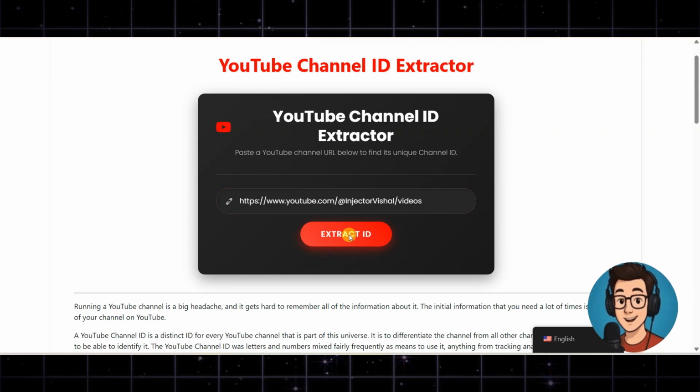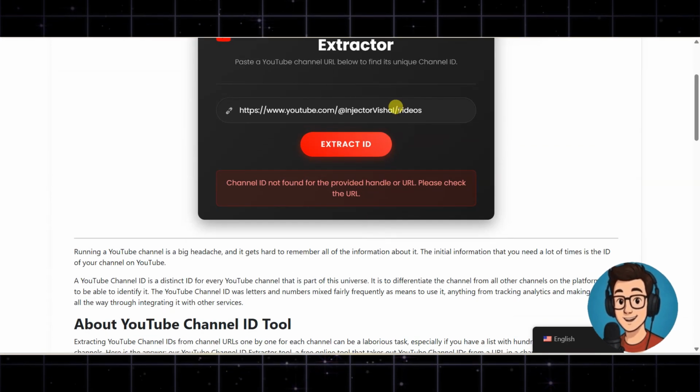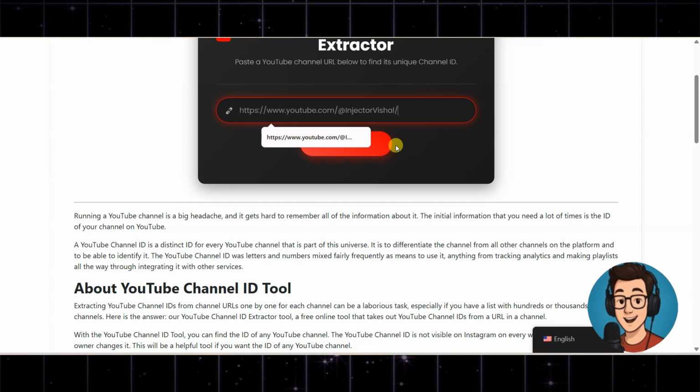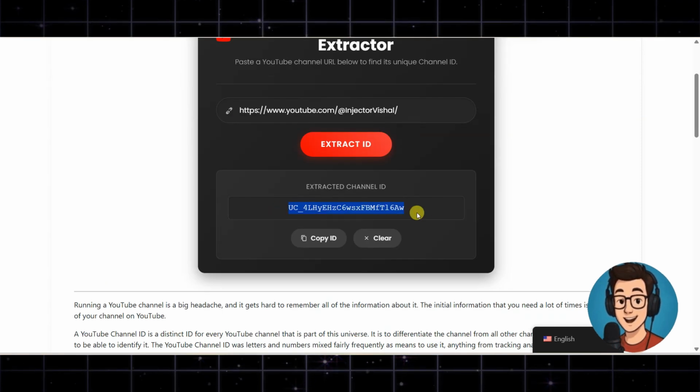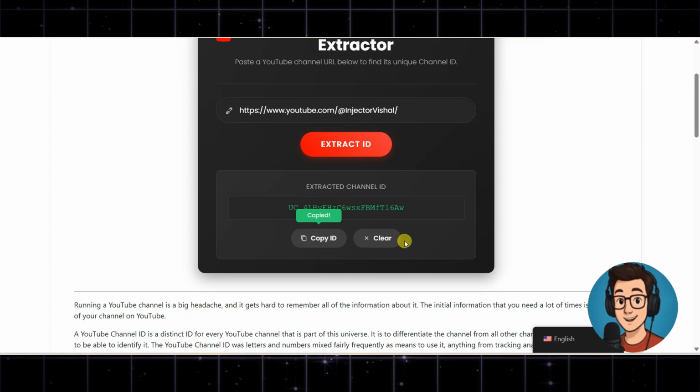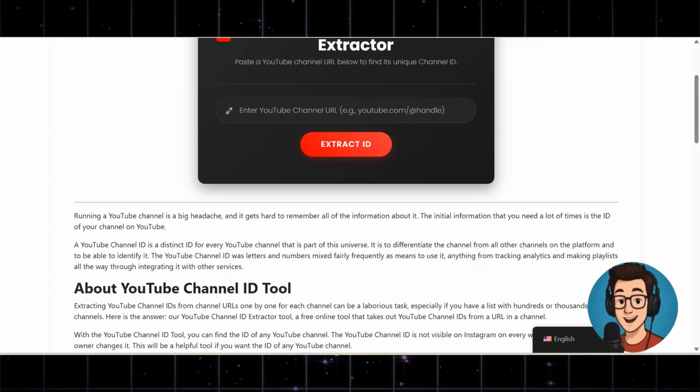So, why use a channel ID extractor instead of doing it manually? Well, the manual method means right-clicking, inspecting page elements, and scrolling through HTML code. No one has time for that. This tool takes away all the guesswork and gives you the channel ID instantly just by pasting a link. Let me show you how easy it is.